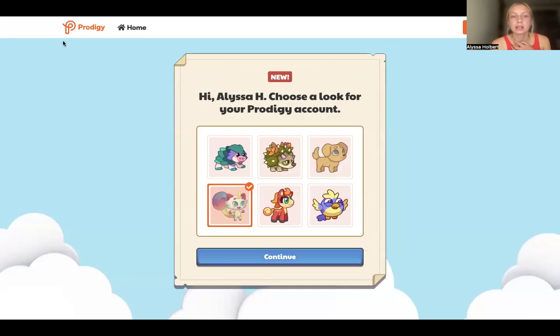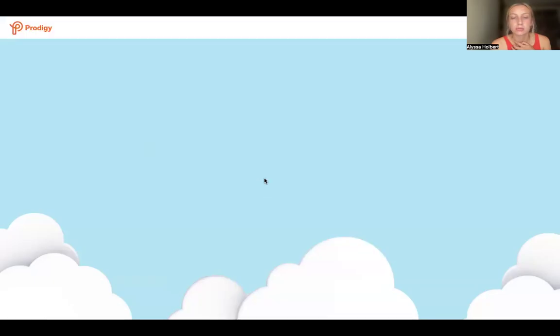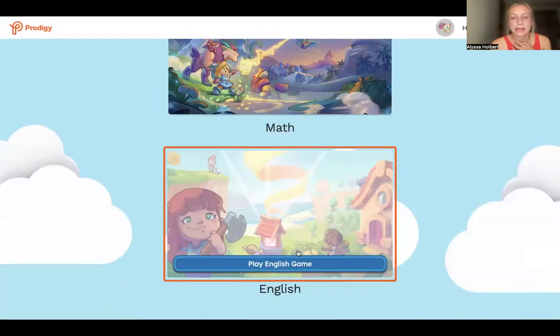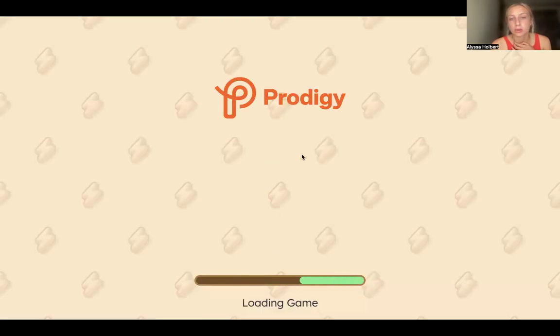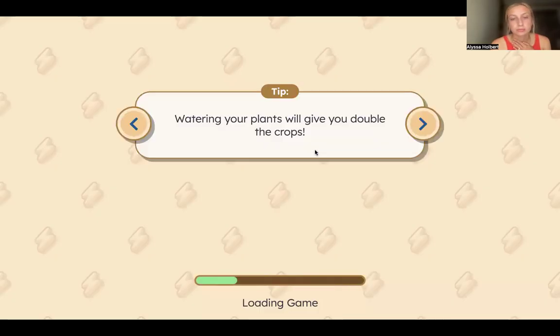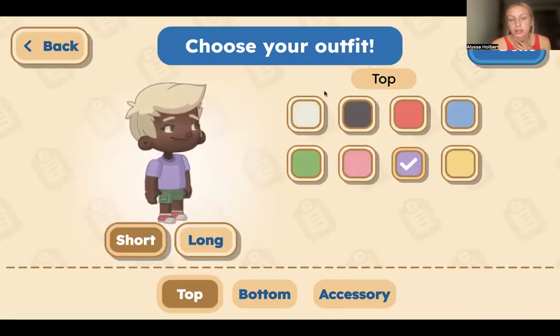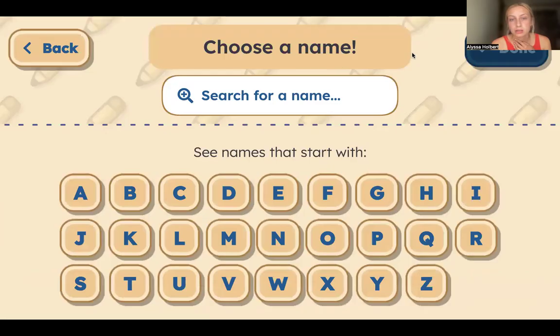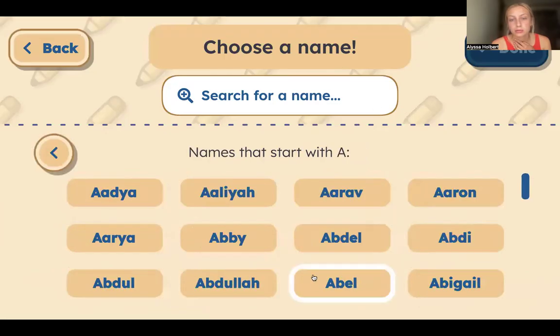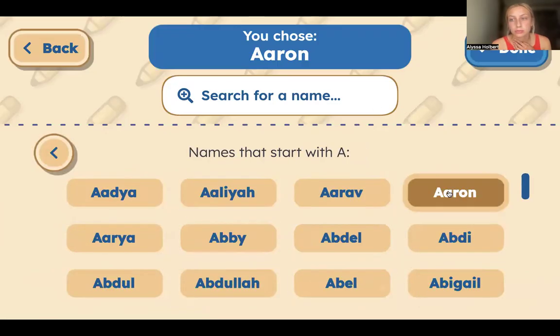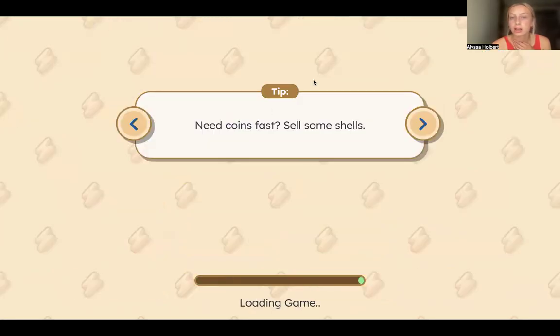We'll go back. Okay, so continue home, and we'll go back to English. And we'll look at the English one. Just leave it like that for now. Pick a name. Do it, Heron. Sounds fun.